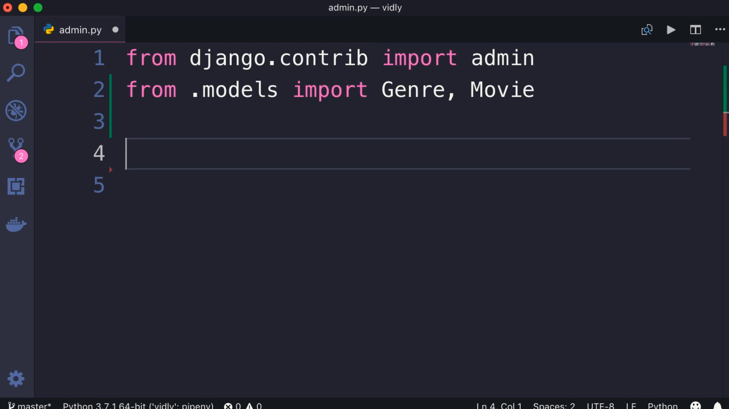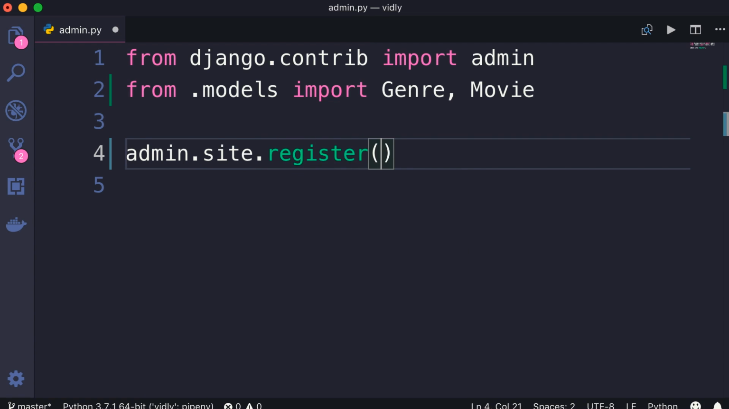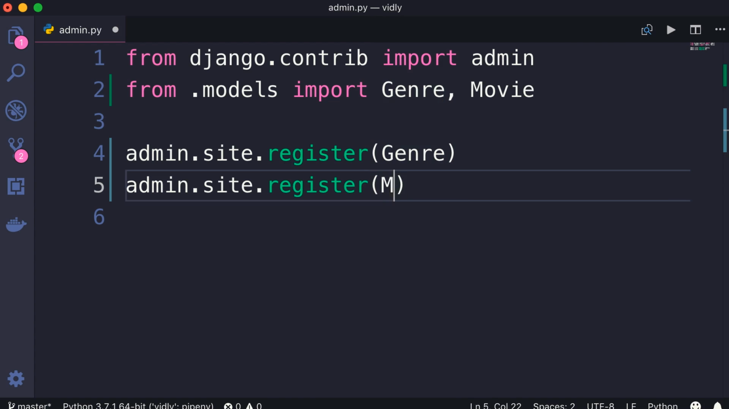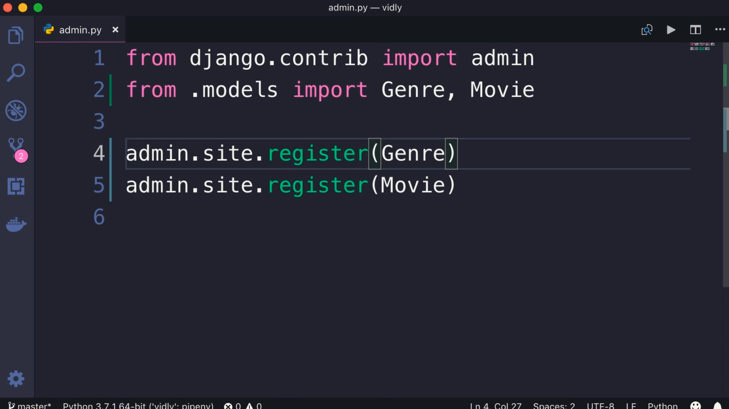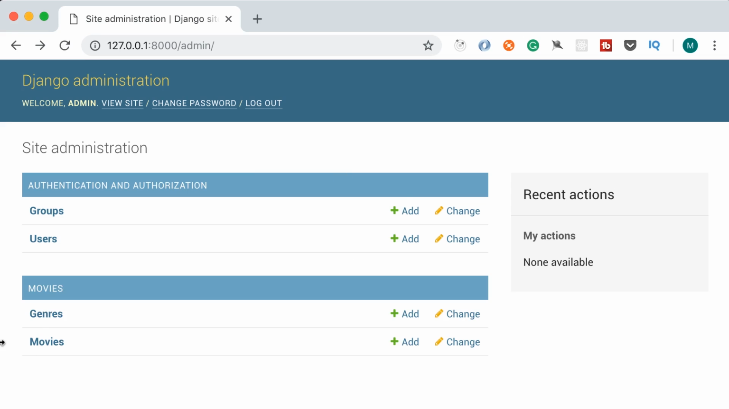Now finally, we're going to say admin.site.register(Genre), and let's duplicate this line and register the Movie class. So with these two lines, we're telling Django to register these models in the administration interface. So let's save the changes. Back in the admin, let's refresh the page. Now we have these two models in our movies app.